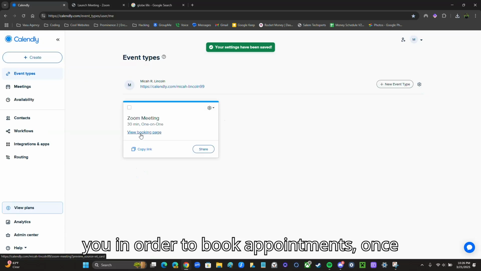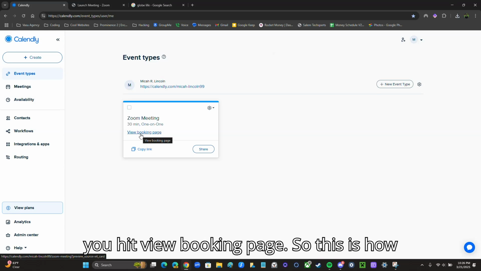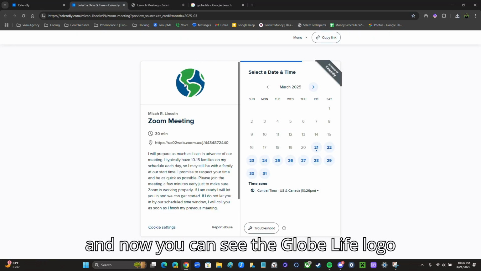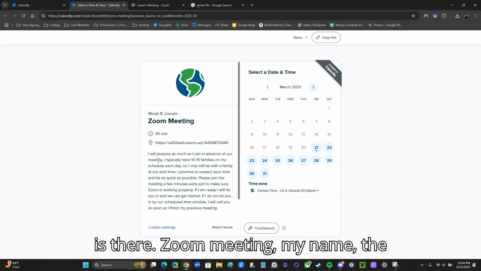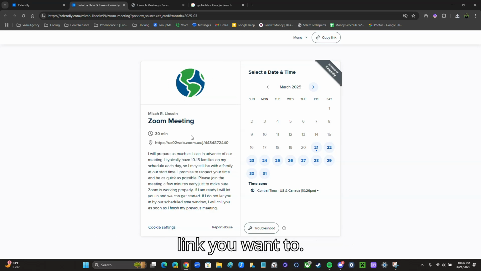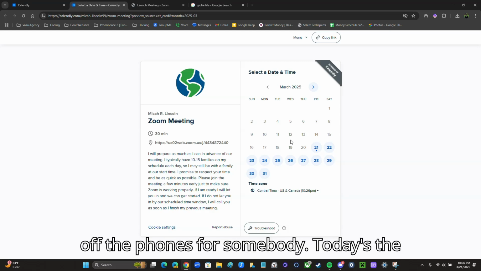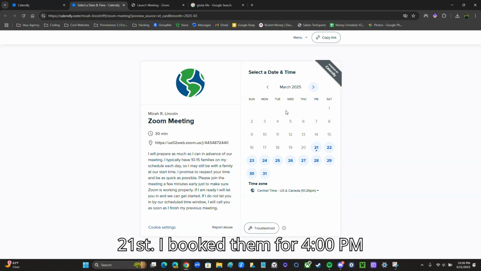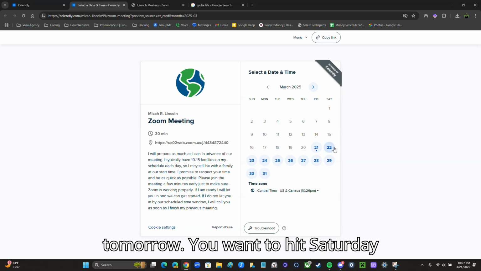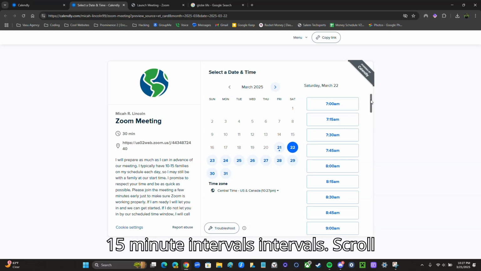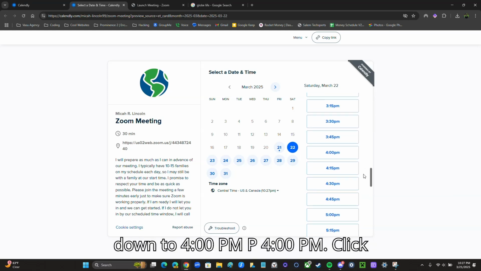And now, in order to book appointments, you want to hit view booking page. And now you can see the Globe Life logo is there, Zoom meeting, my name, the description, all of that good stuff, the link. This is if you're booking an appointment. So let's say I just got off the phone with somebody. Today's the 21st. I booked them for 4 p.m. tomorrow. You want to hit Saturday, 22nd. And as you can see, it's in 15-minute intervals. Scroll down to 4 p.m.